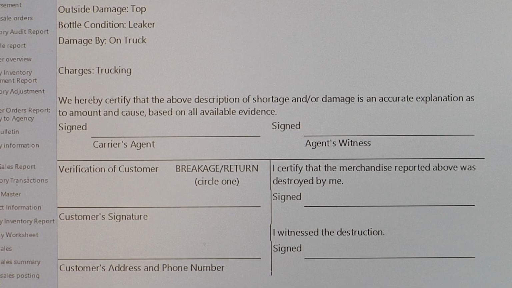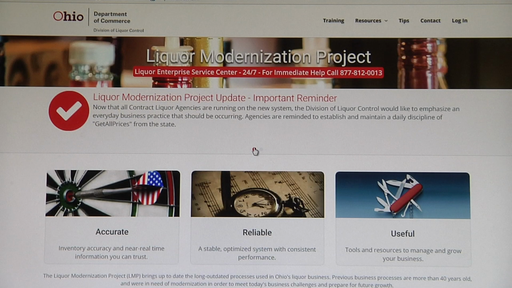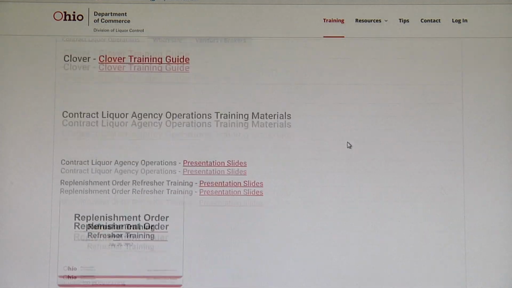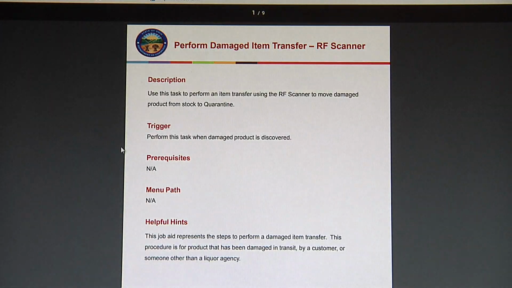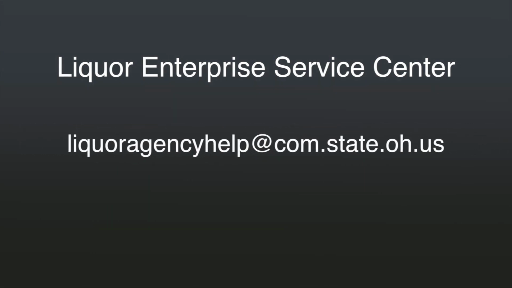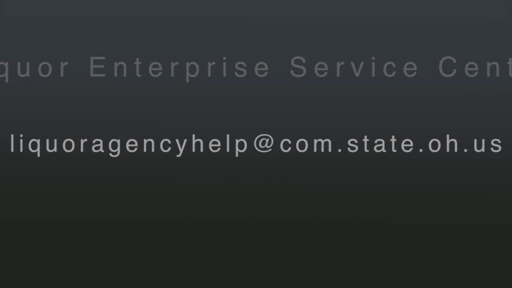For additional step-by-step instructions, refer to the Perform Damaged Item Transfer Job Aid on the OhioLMP.com website. Click on Training, then click on the Contract Liquor Operations tab. If you have additional questions, call the Liquor Enterprise Service Center at 1-877-812-0013 or email them at liquoragencyhelp@com.state.oh.us. This concludes the video on how to transfer damaged products from stock to quarantine.